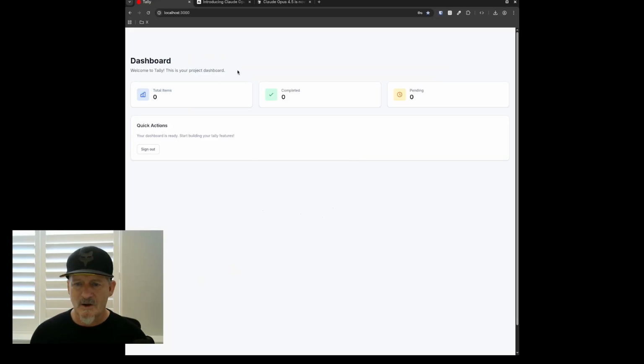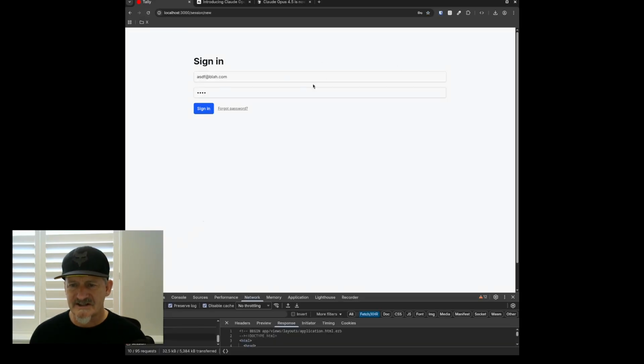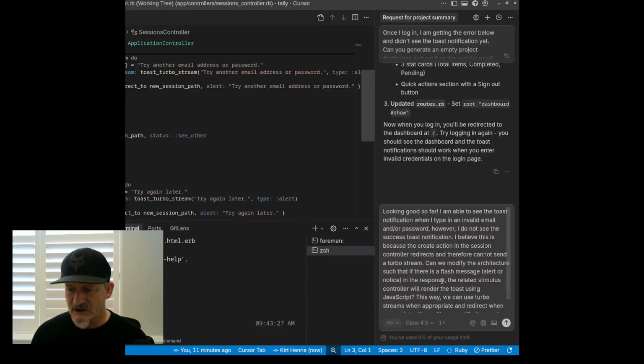As you can see now, we have a basic dashboard that was created, but I did not see the toast notification. I do, however, see the toast notification if I attempt to log in with an invalid user. I believe this is because the turbo stream cannot be rendered when you're doing a redirect in the session controller, which I think is what's going on here. So I'm going to prompt Opus for an architecture change.